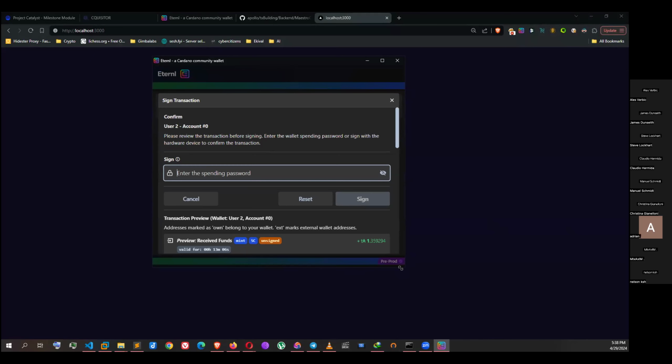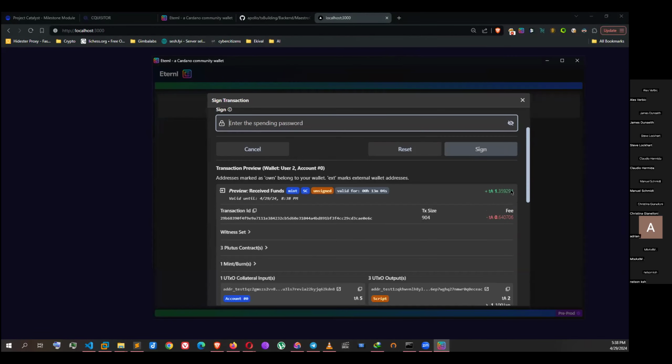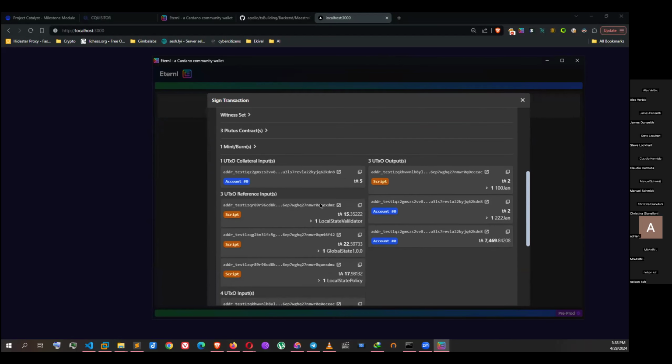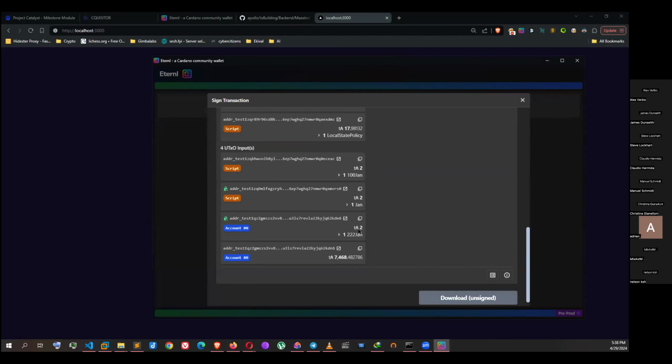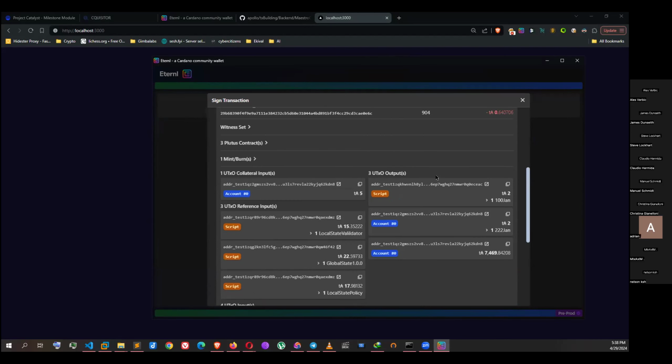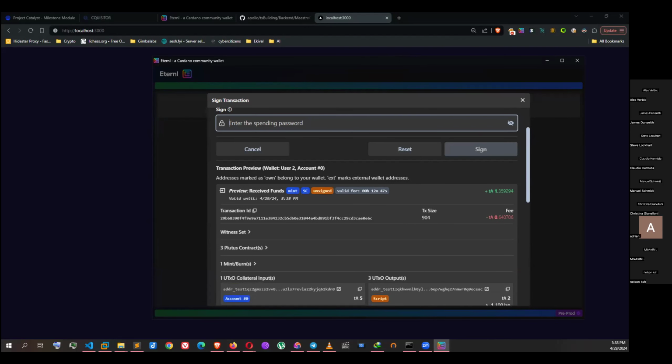It says, hey, here's this transaction. The fee is going to be this much. Three UTXOs as reference, three contracts. These are the inputs, and then there will be outputs, and everything looks fine, right? So let's submit it. Once you sign the transaction, you can submit it. And let me find my passport.